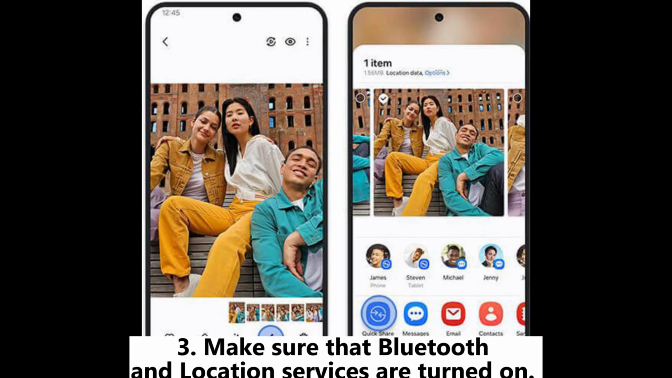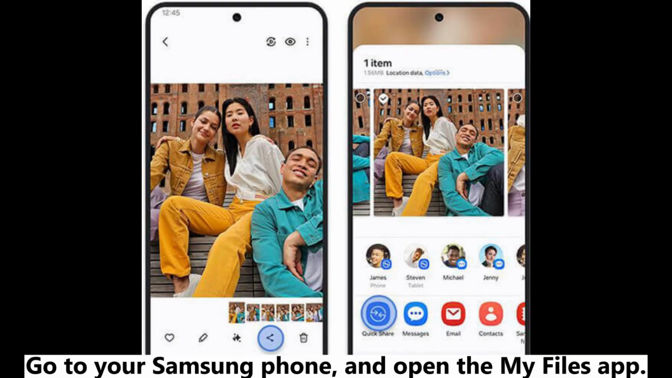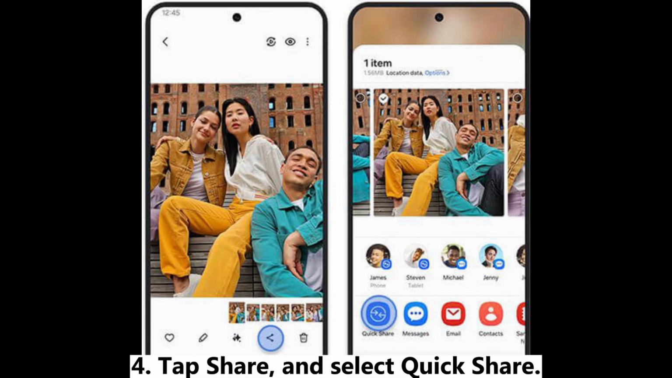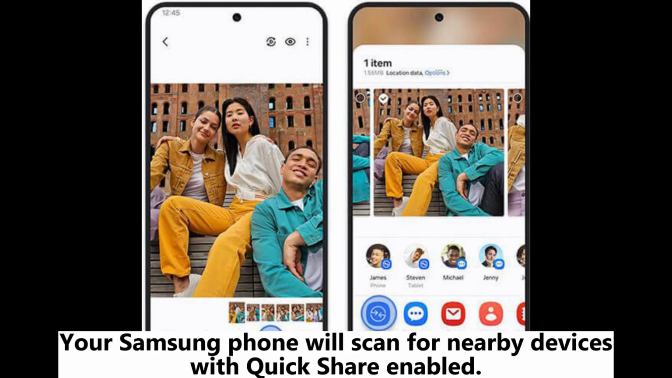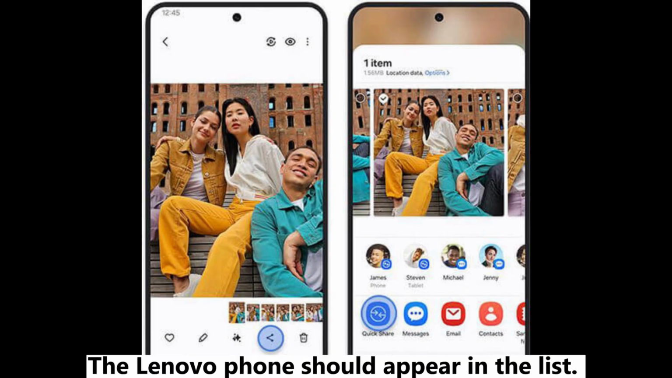3. Make sure that Bluetooth and location services are turned on. Go to your Samsung phone and open the My Files app. Then locate the files you want to send. 4. Tap Share and select Quick Share. Your Samsung phone will scan for nearby devices with Quick Share enabled. The Lenovo phone should appear in the list.